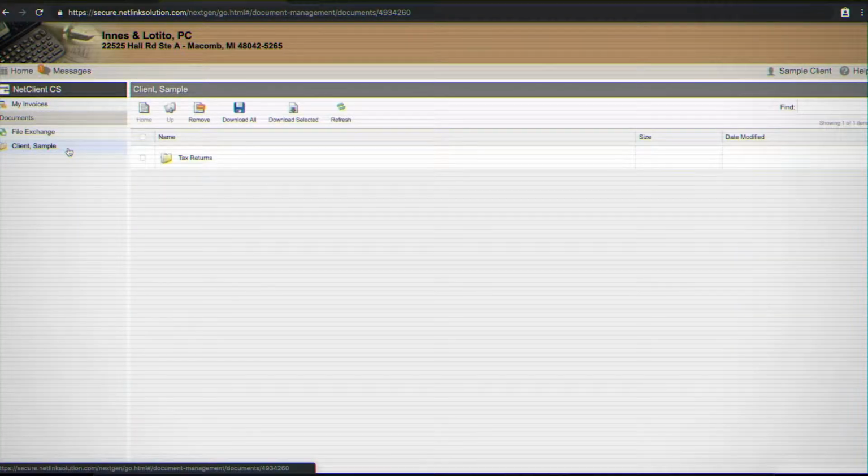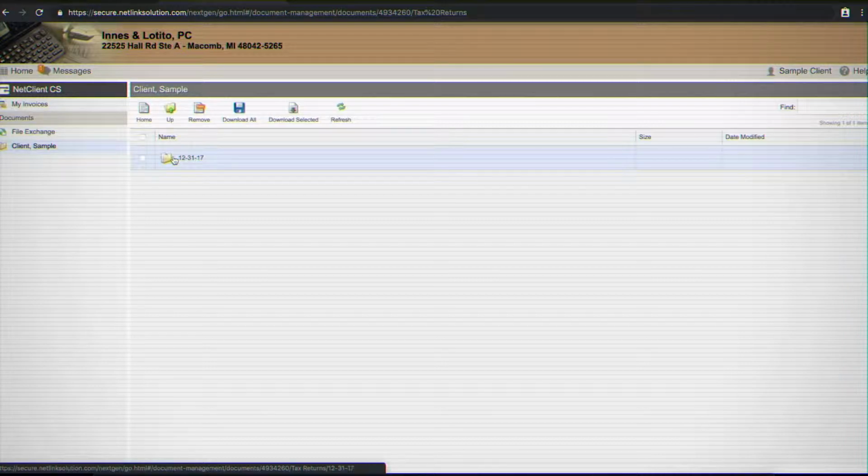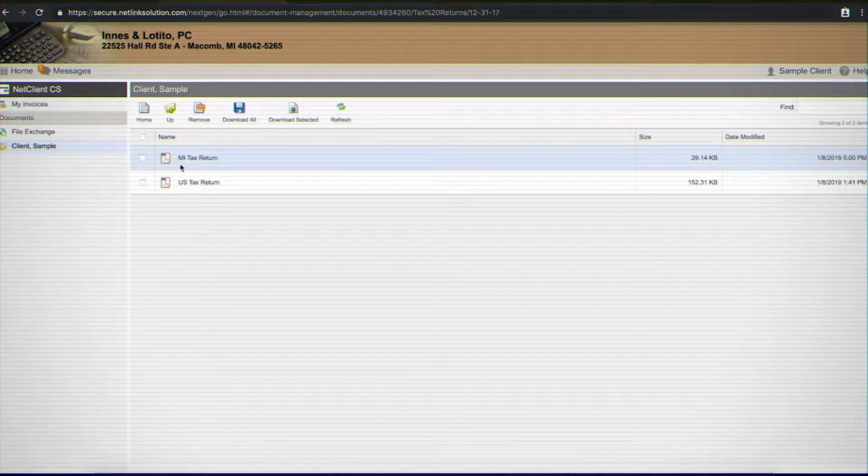Lastly, we have a section that is titled as your name. This is where you can find your federal and state tax returns once they are ready.